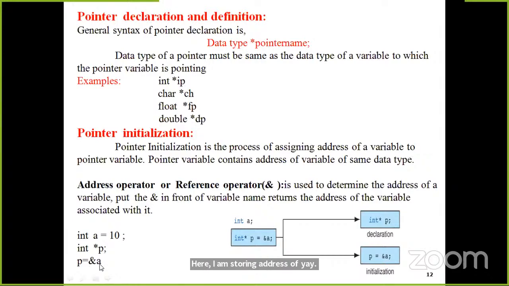I declared int a equal to 10, and I have declared one more, a pointer p. In this pointer p, I am storing the address of a. That means it is pointing. In arrays, we have seen that whenever you declare an array, it initially points to the 0th location, the starting location. Similarly here, the pointer is pointing to the address of a.